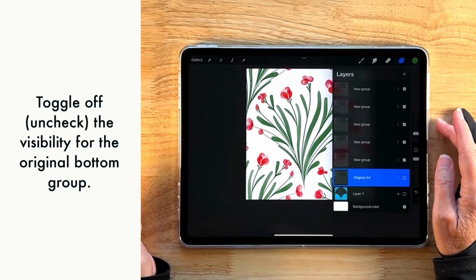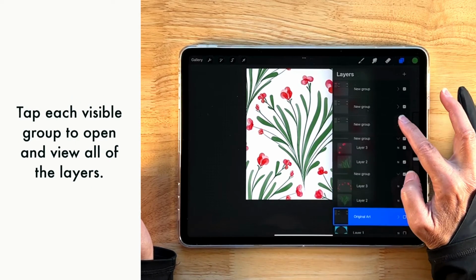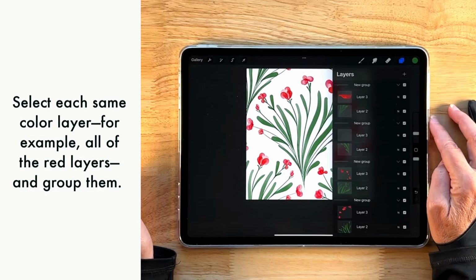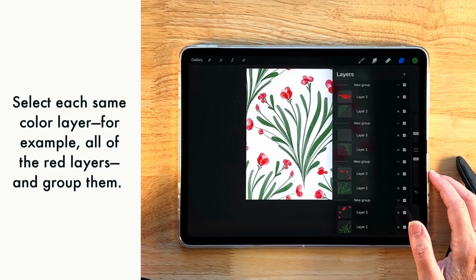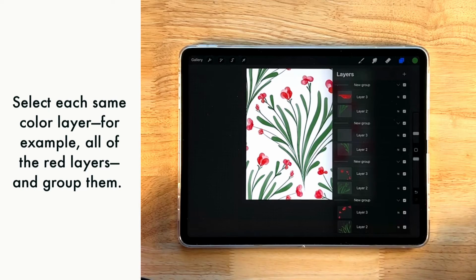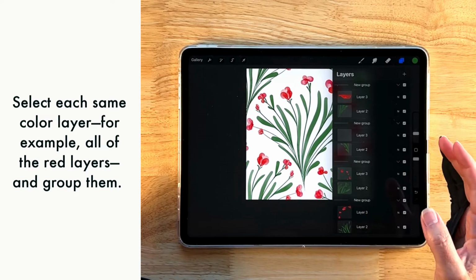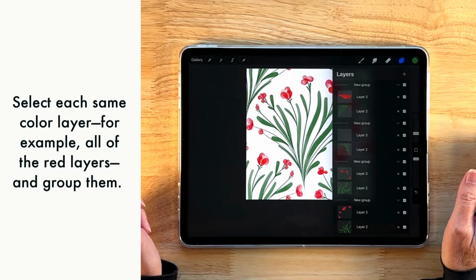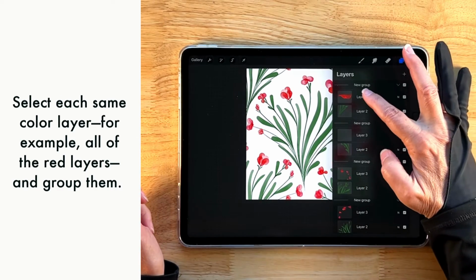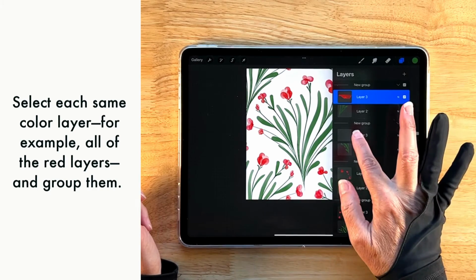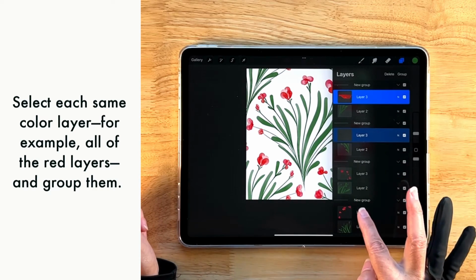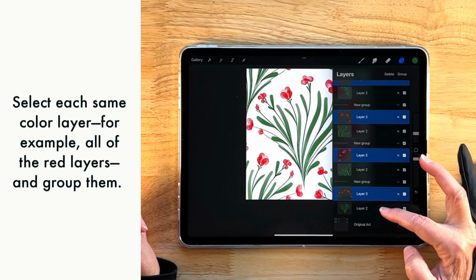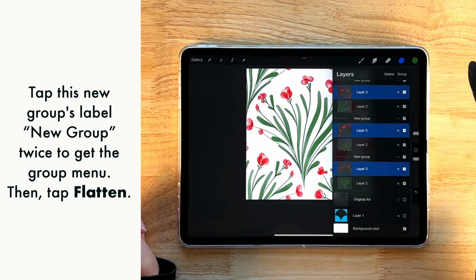Okay, so we're going to pop open every group here, and then we're going to select all of the same colored layers. And I know this one doesn't look like it has anything on there, and it may not. There's probably a little dot of red or something like that there. So what we're going to do is select one of the reds and then go through and select all of the other red layers. There we go, all the way down. Okay, that is great.